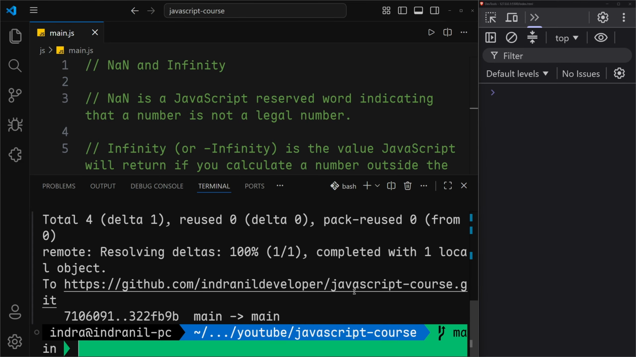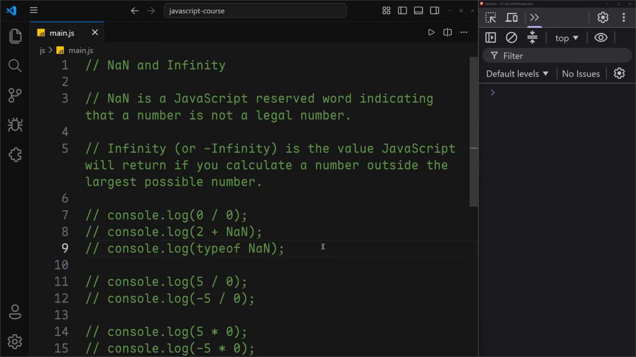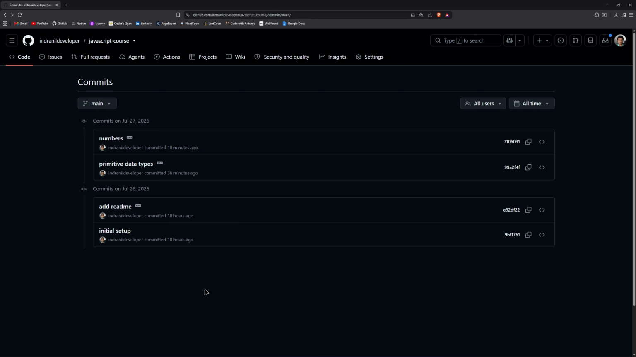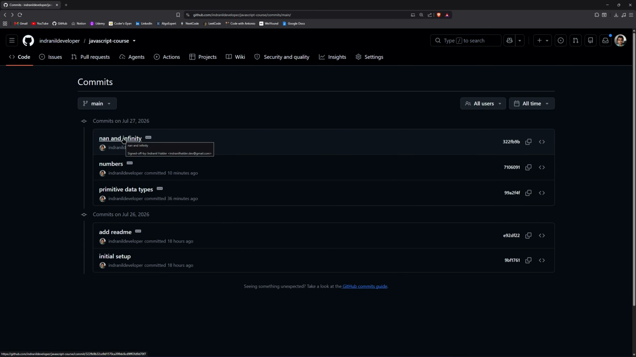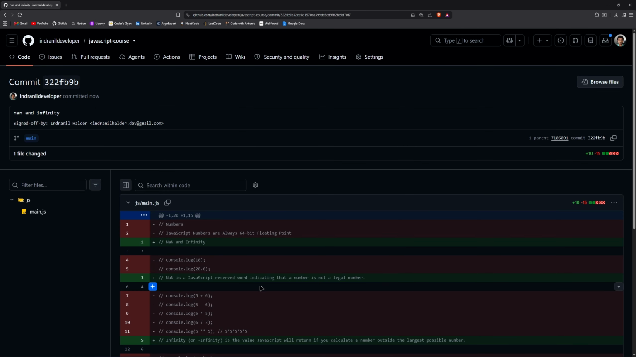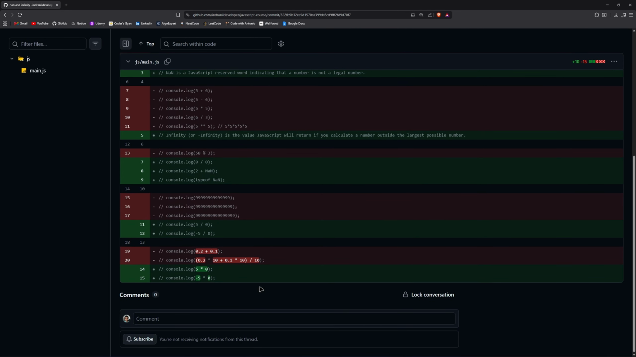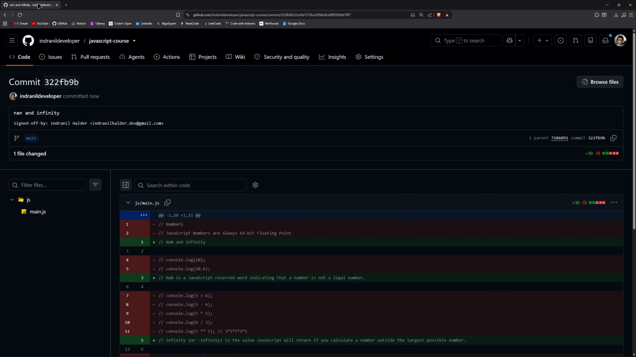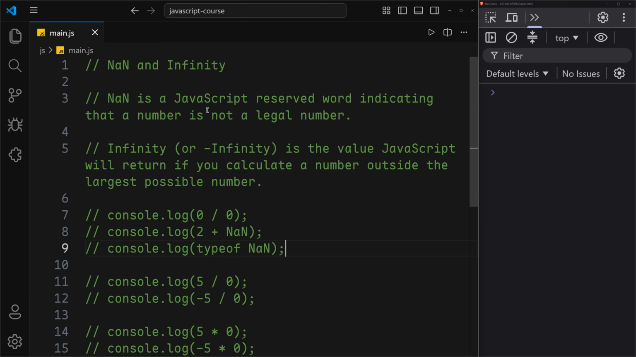As you can see, I have pushed that. If I refresh here, you can see "NaN and infinity", and here is all of the code. I hope that makes sense. In case you can navigate inside of the terminal as well, in that way you will be getting all of the code there. Awesome. So in this video we have learned about NaN and infinity in JavaScript.